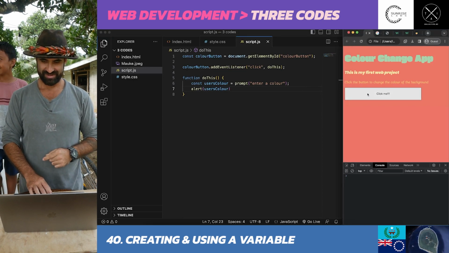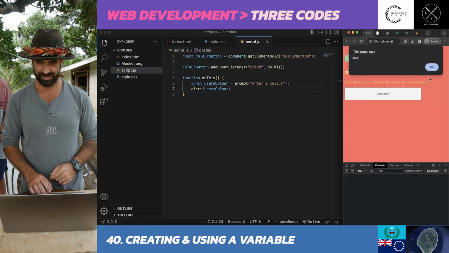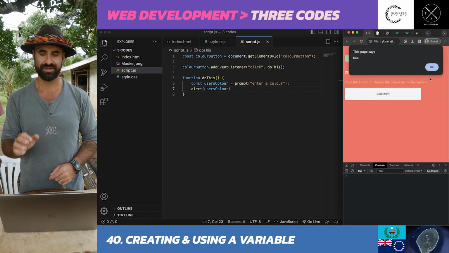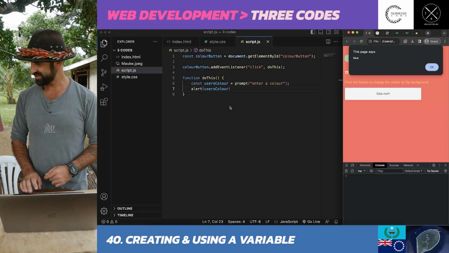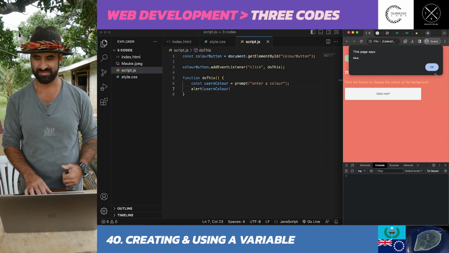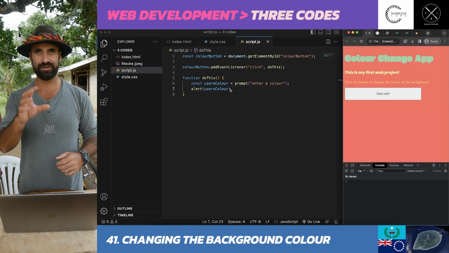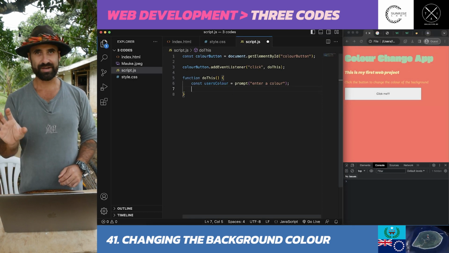Refresh. So click me, enter a color, blue, OK. And now we see it's alerting the word blue because it got saved to this variable. Does that make sense? Yeah? Sweet. But instead of just alerting the color, we want to actually change the color of the background.